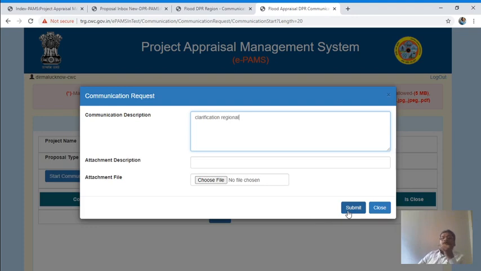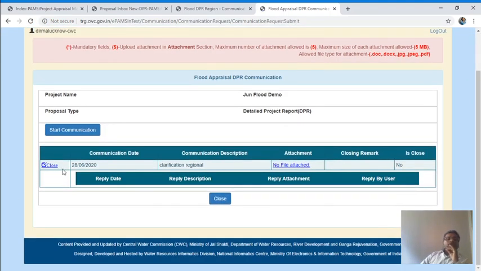Okay, I want a clarification at regional level. If you have an attachment, you can put it here. Now submit it. Now this will be visible in the project authority login until you close the communication. If you close the communication, it will stop being visible in the project authority login against that proposal. Now the project authority can see it and give its reply.